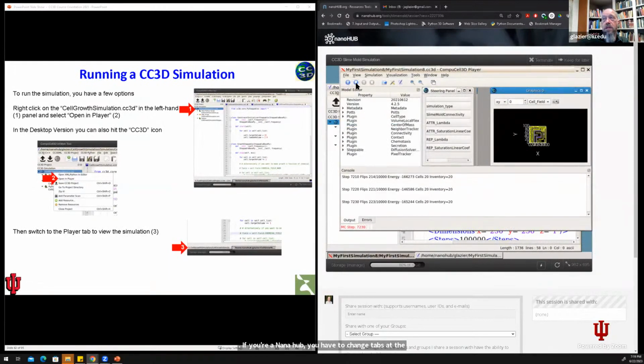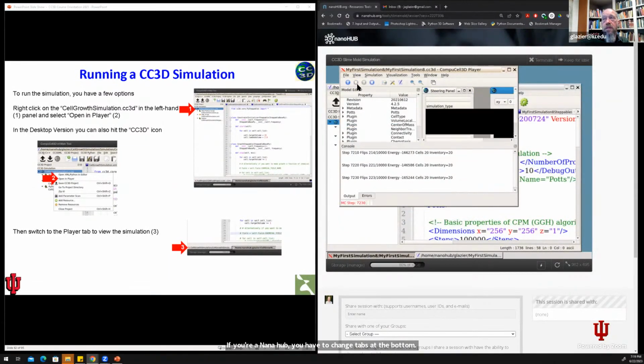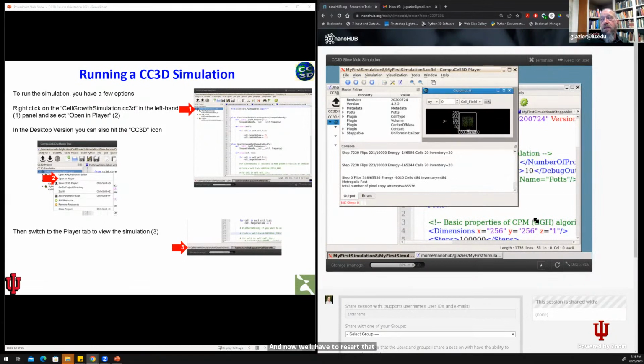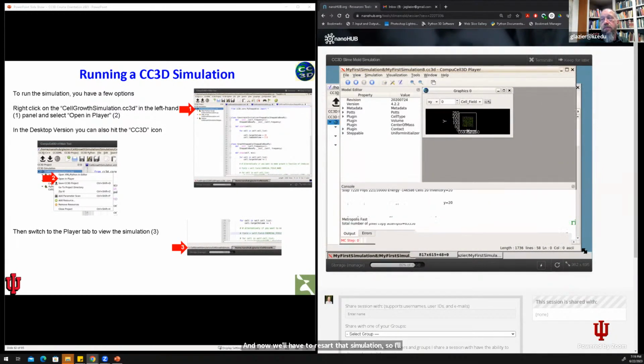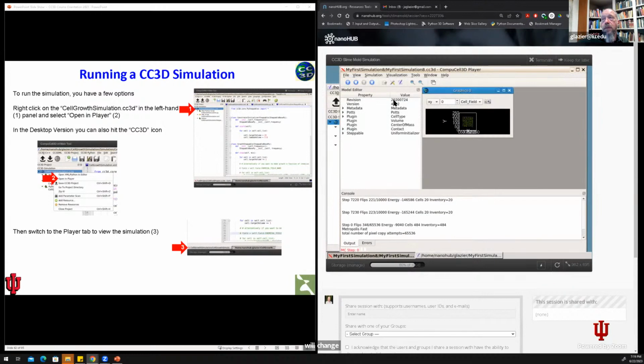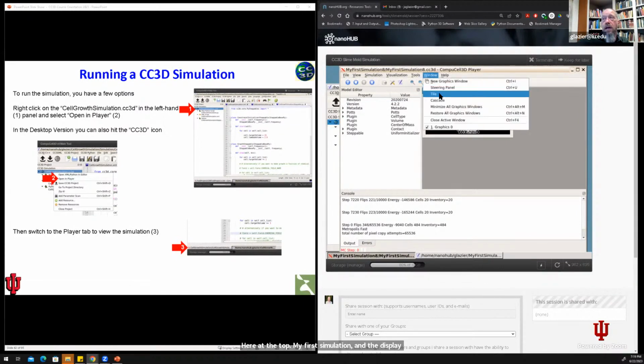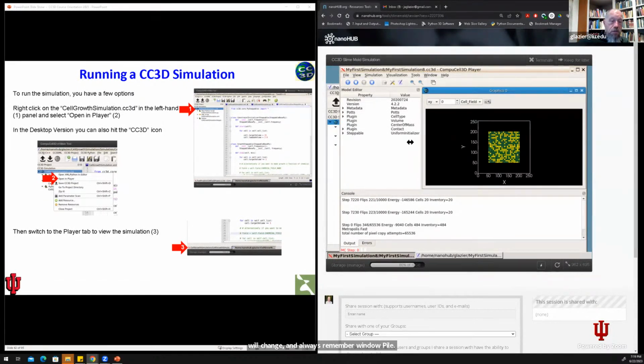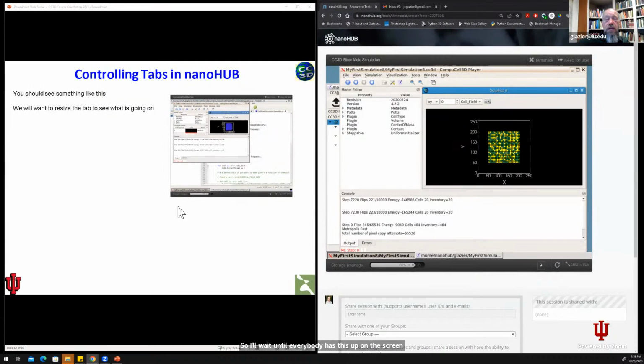And now we'll have to restart that simulation. So I'll hit step. And you'll see the name of the simulation will change here at the top, my first simulation, and the display will change. And always remember, window, tile will lay out your simulation. So I'll wait until everybody has this up on the screen. Again, if you need help, ask.